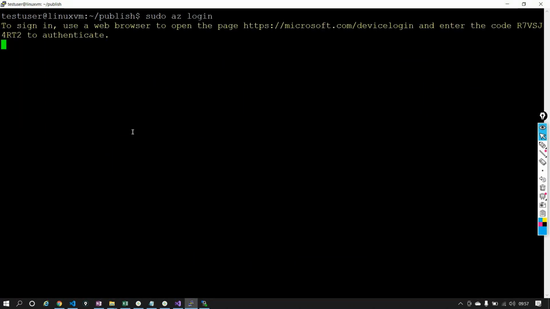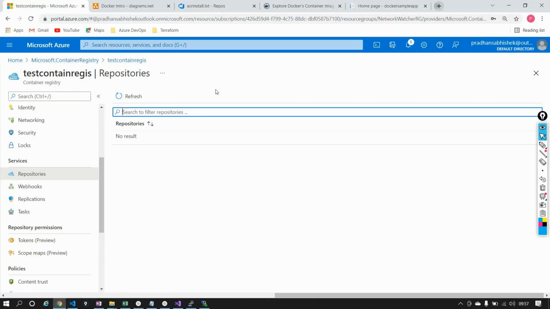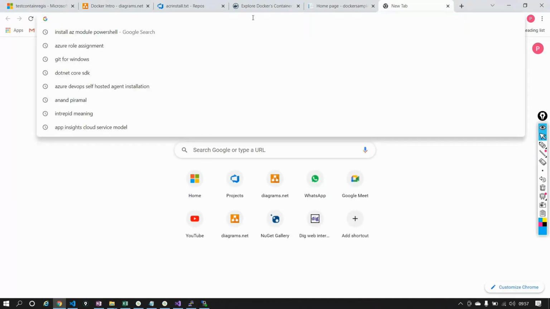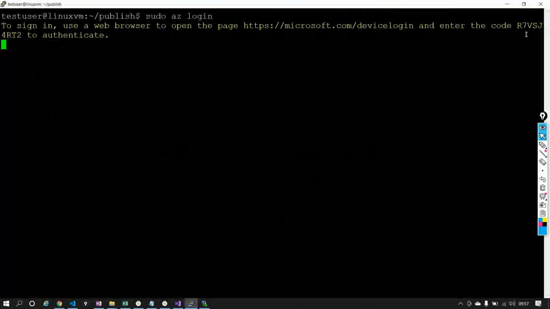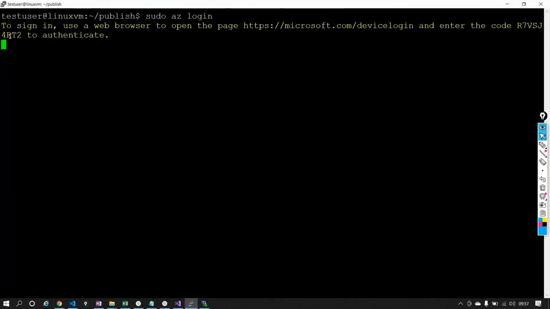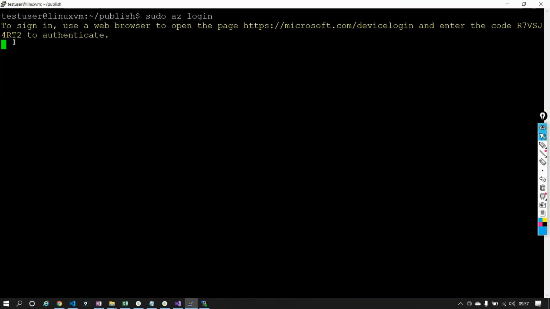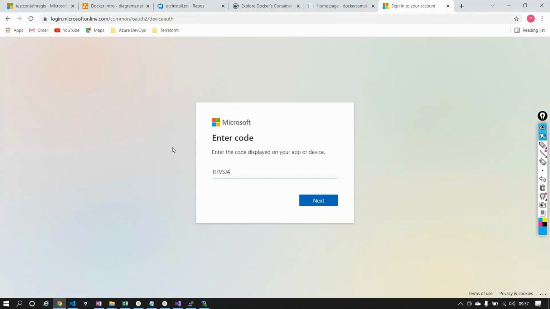Now it's going to say, okay, fine, please open up your browser and enter this particular code, R7BSJ, something like this. So let me open up my browser. This is microsoft.com/login, device login. Let me enter the code, R7BSJ4RT2. Let me say next.